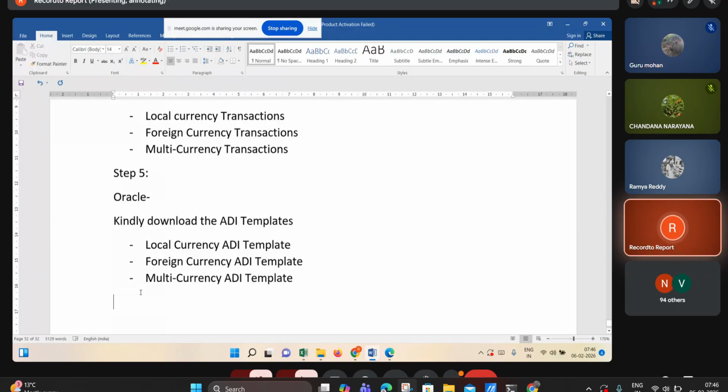If you get a request for foreign currency, we need to download the foreign template. If the transaction has both local and foreign, then in such cases the multi-currency template is to be downloaded. Guys, this is specifically if using Oracle. If not, there is no need to download any template. There is a common Excel file, and in Excel we can directly upload the details as I showed you earlier. Clear?